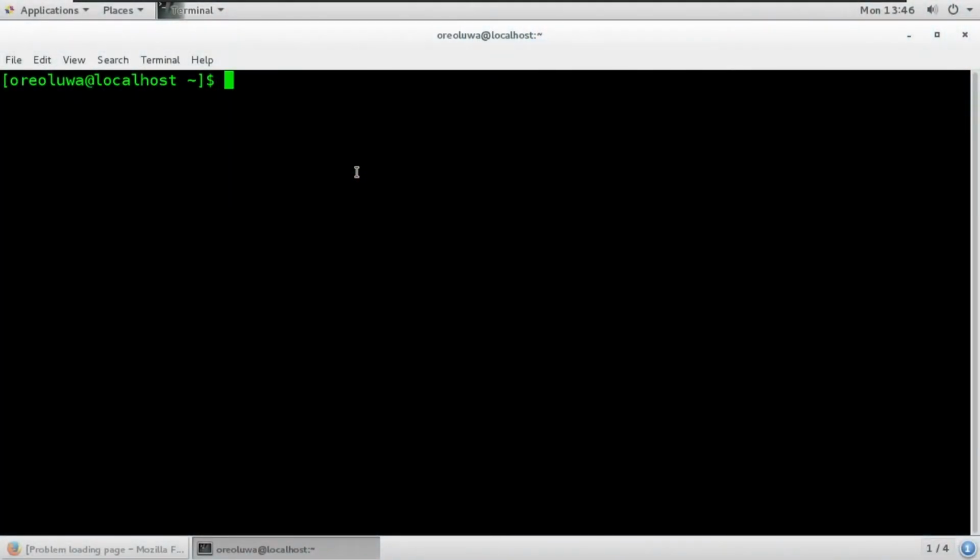Hello everyone, in today's video we'll be looking at common text file related tools. Some of the tools we'll be looking at will be cat, which we are very familiar with from previous videos, less, more, tail, head, sort, cut, and WC. So let's get right into it.